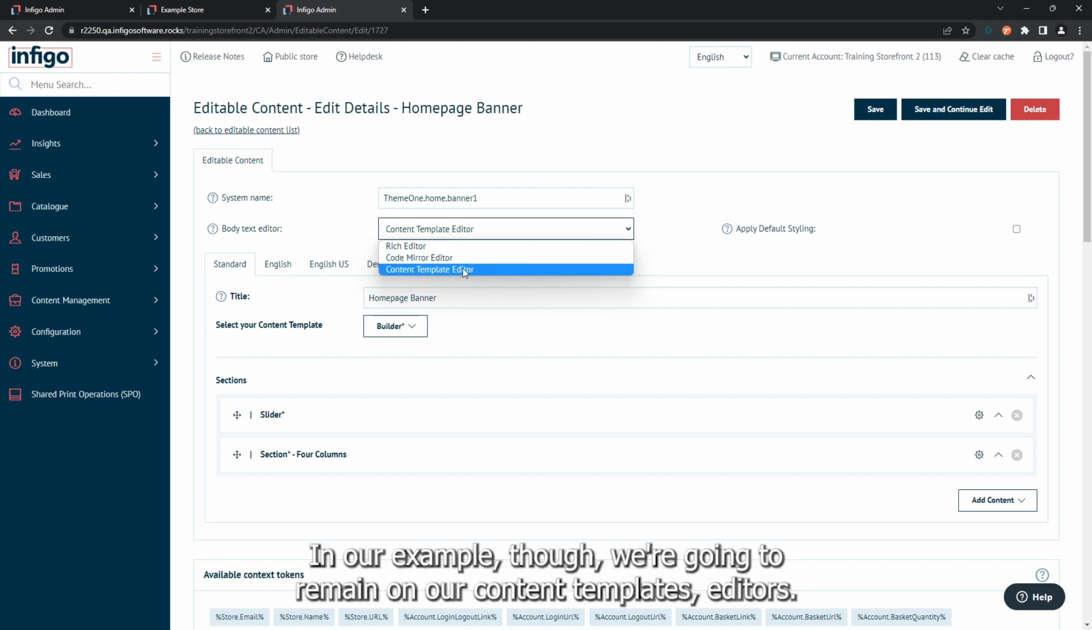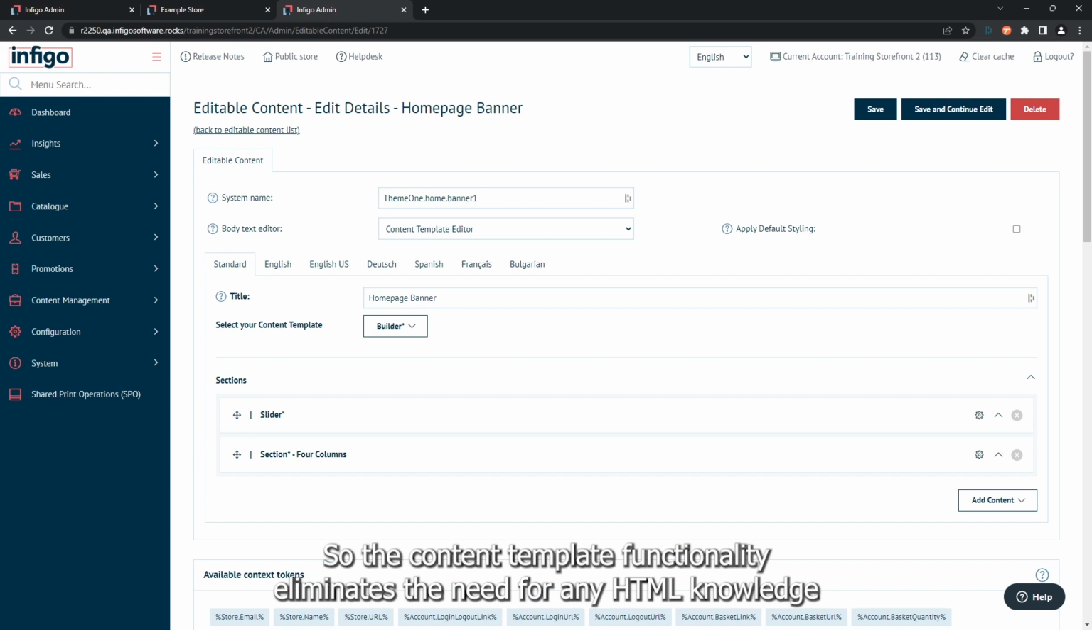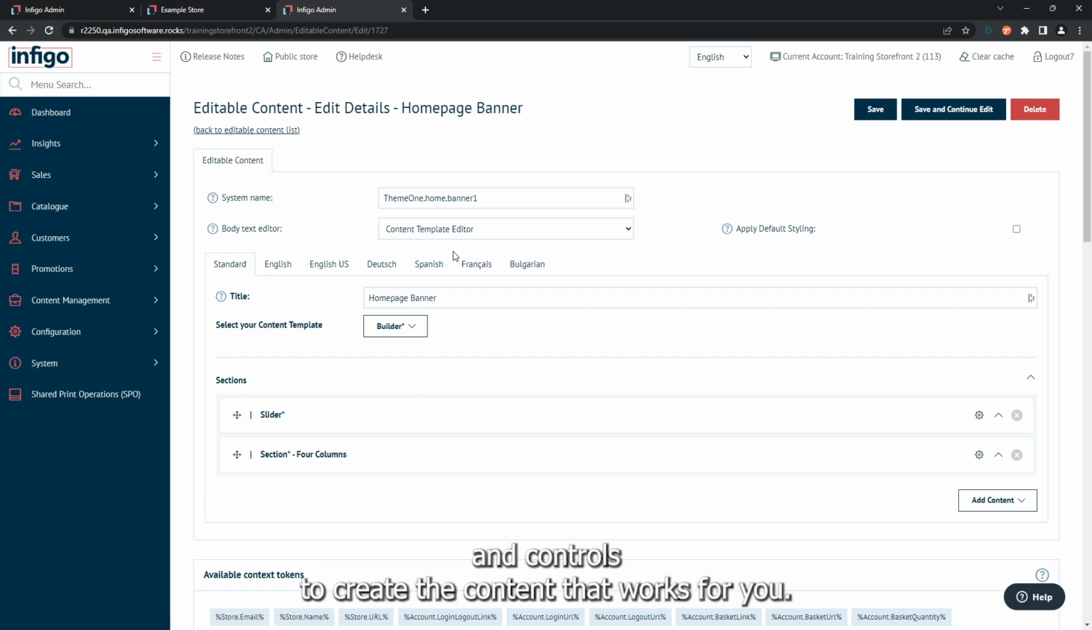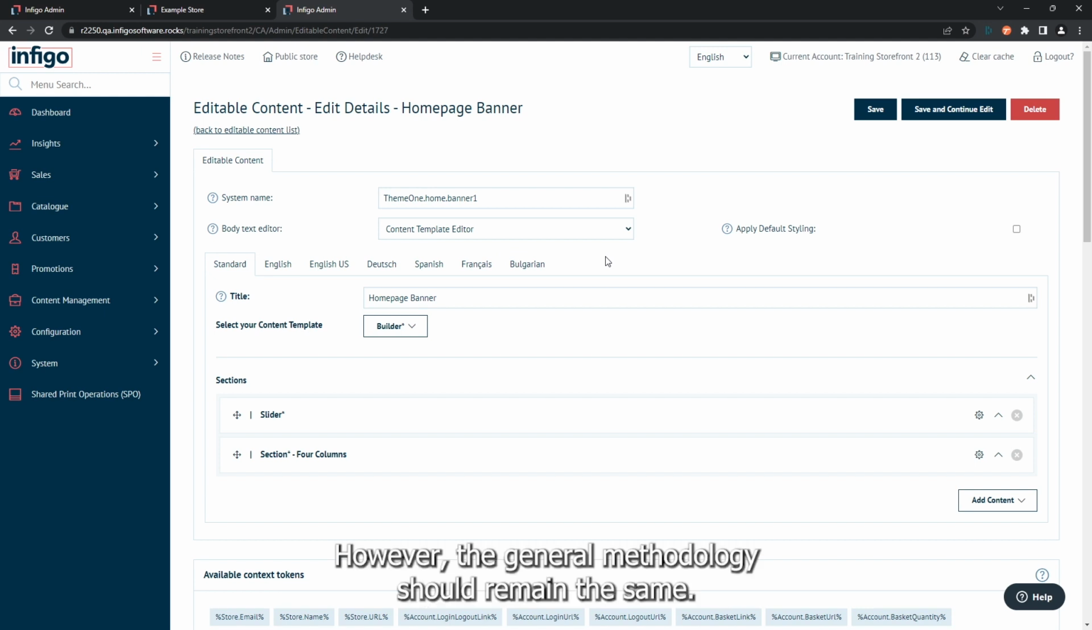In our example, though, we're going to remain on our content template editors. The content template functionality eliminates the need for any HTML knowledge by replacing the standard code mirror editor with a series of simple inputs and controls to create the content that works for you. This functionality is constantly being improved, meaning the layout of the controls may differ slightly from what you can see in this video guide. However, the general methodology should remain the same.